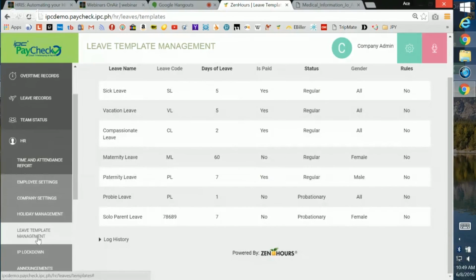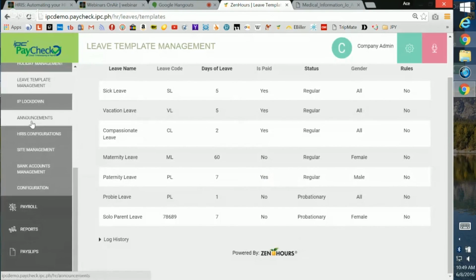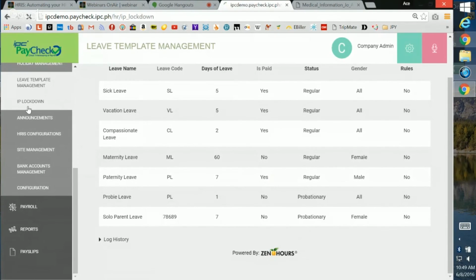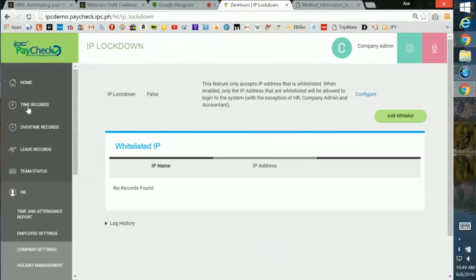Now, after looking at leave template management, let's look at this feature that, to tell you frankly, should be the job of IT. But basically, what this feature is saying is that you can restrict access to this application to whatever IP you prefer.